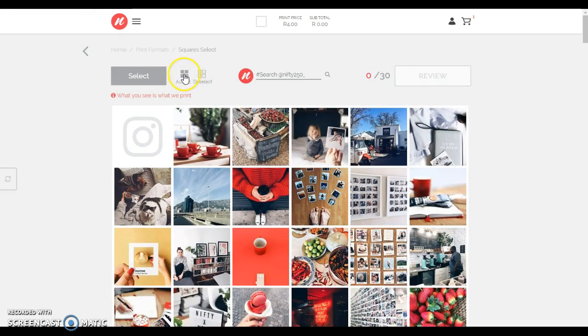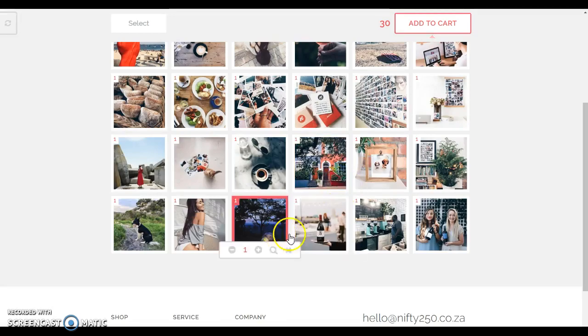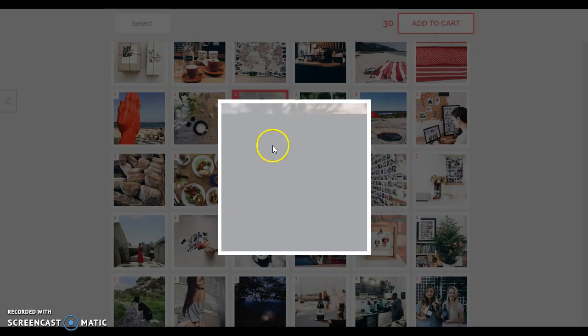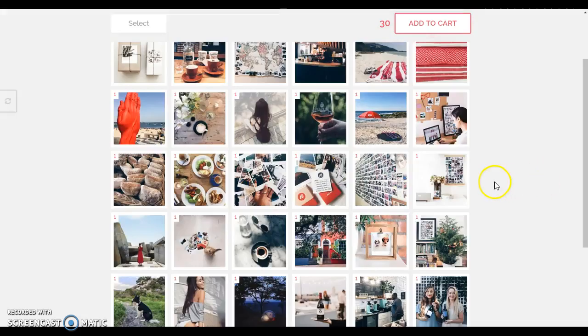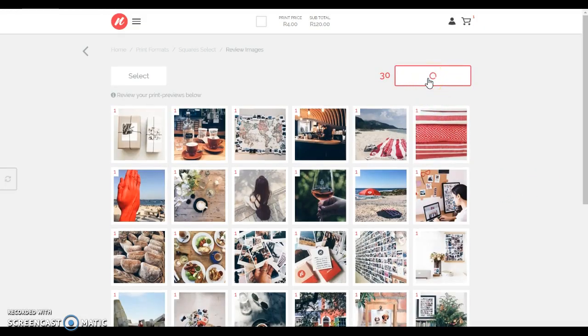You can even, once again, go and autofill those. Review, there's all my images that I've selected for the square format. If I click on them, you'll see a beautiful little square. That's exactly how we're going to print it. And then I'm going to click Add to Cart.